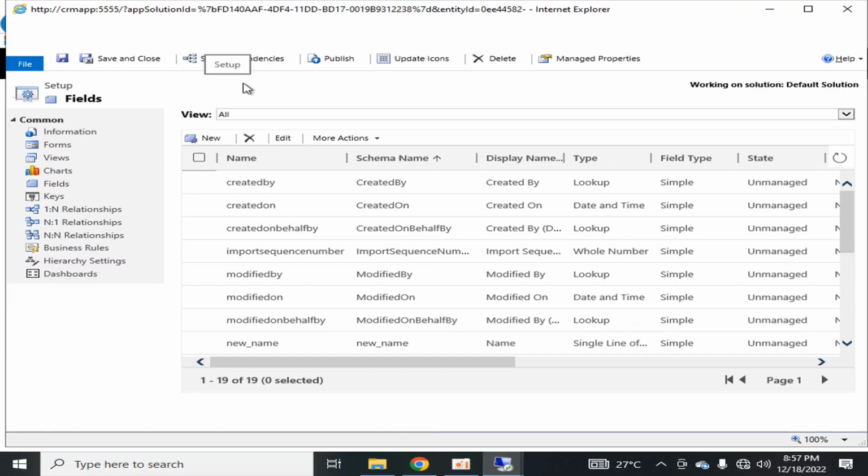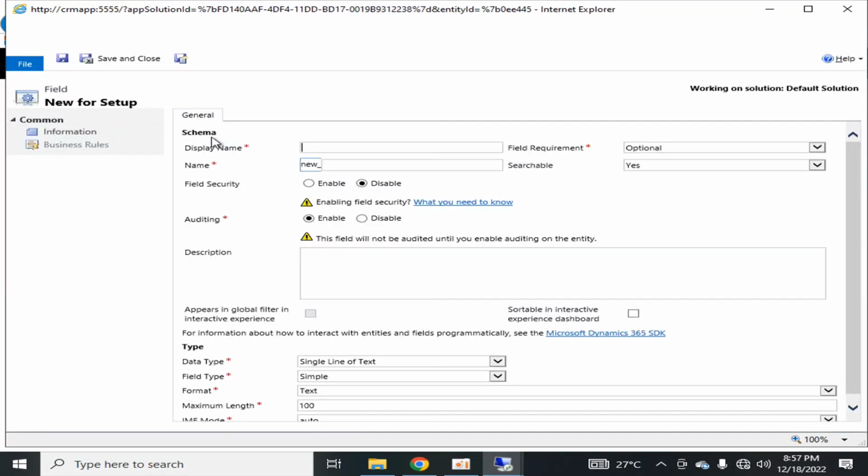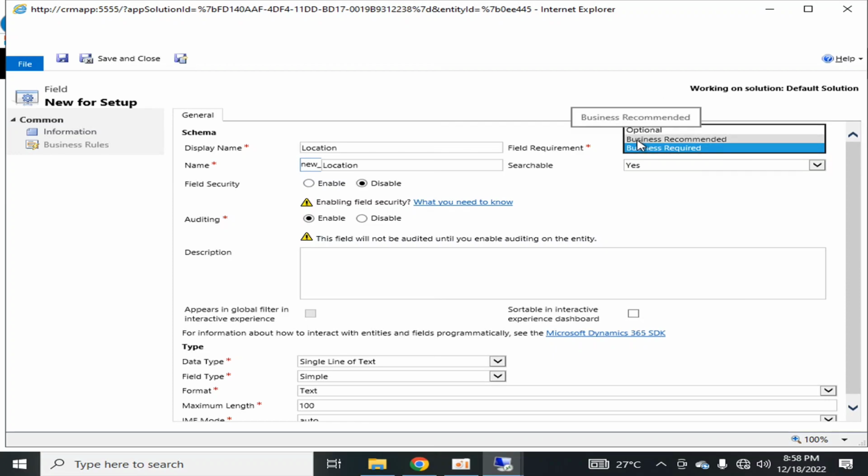For creating a new field, you can create a new one. And now let's say I want that my setup have some unique location, and this field requirement is business required. There may be three different options. The first one is optional, you can leave it blank. The second one, it's recommended to fill that field, and the third one is required.